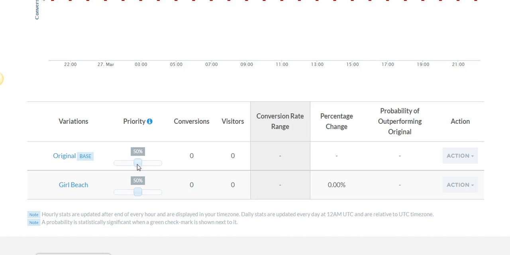Always create a split test. Always create multiple pages, but don't go too crazy. Don't create 6 pages, otherwise you won't have enough data. Create about 3 pages maximum. And then keep an eye on these conversion rates.